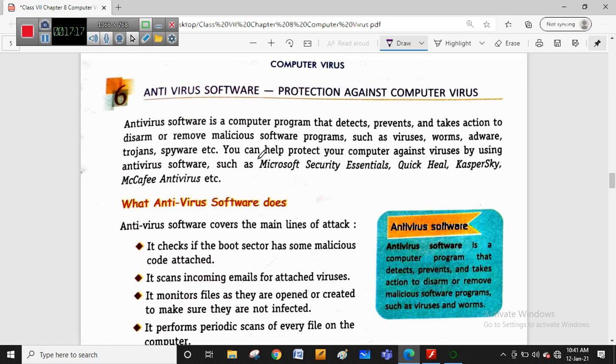Today, go through this computer virus chapter and see what is meant by a virus, what the symptoms of a computer virus are, how a computer virus spreads, and what the different types of virus are in your textbook.